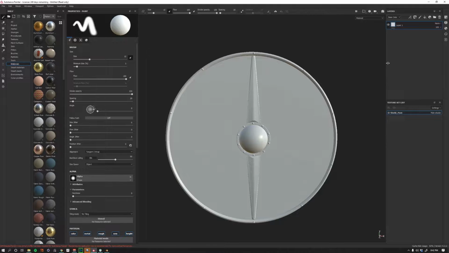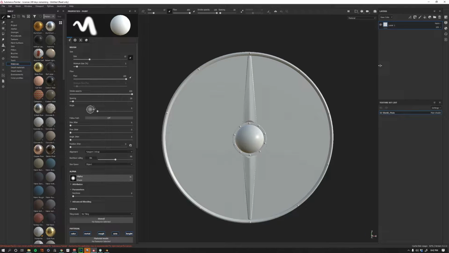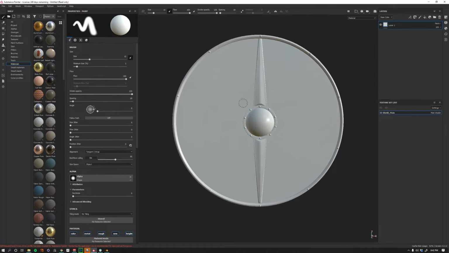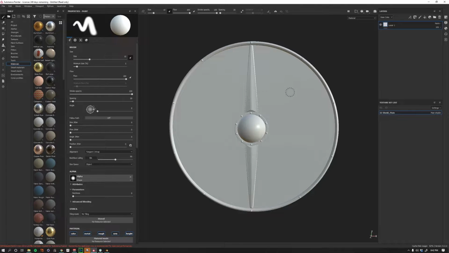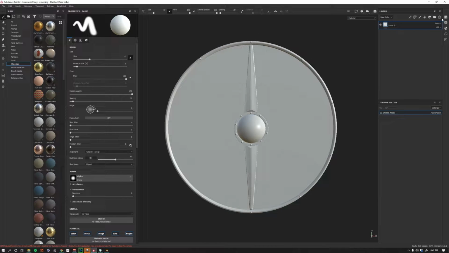So hopefully you can just see this as a separate tutorial on its own, and create the shield and pick up a few little things that I might do on the way as well. So it might be useful.